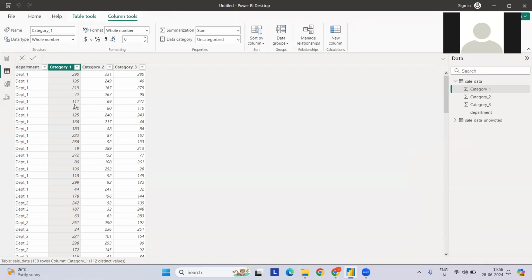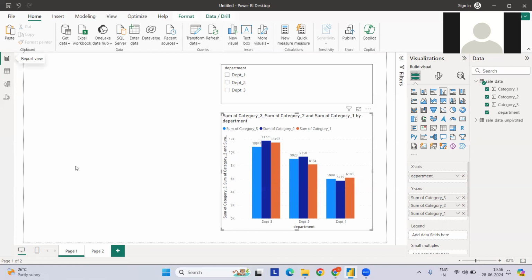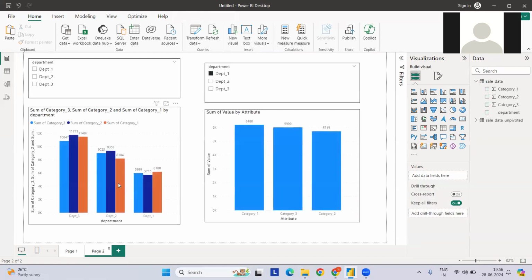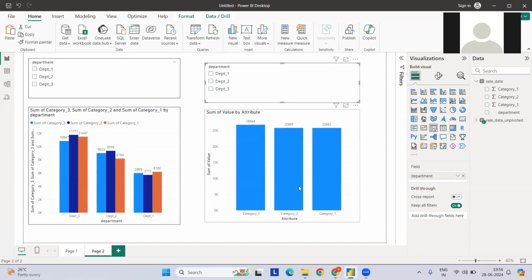What I mean by this: I have already prepared one. So the problem statement is, can we convert this kind of chart to something like this? It is a bit more readable. It looks good. It looks clean. Why it looks clean, let me tell you.